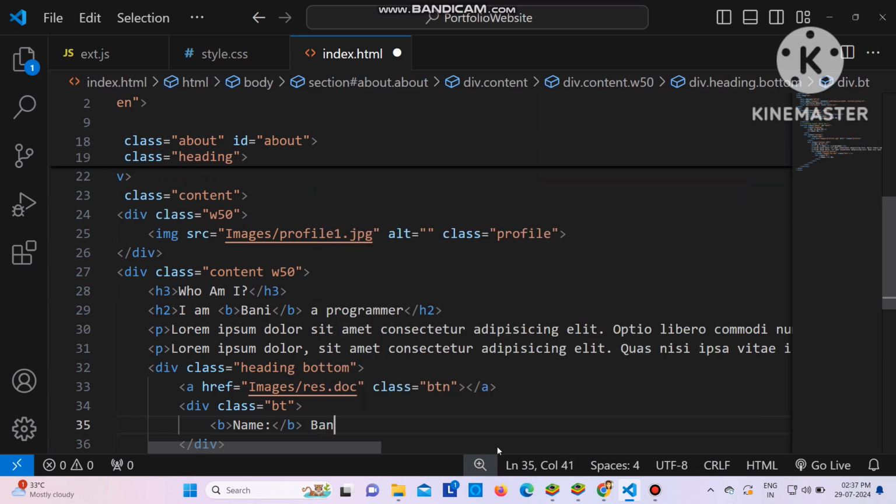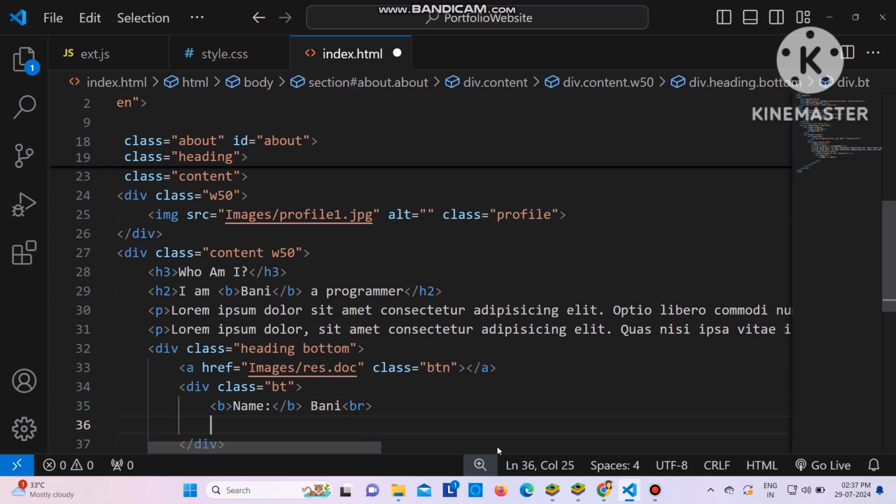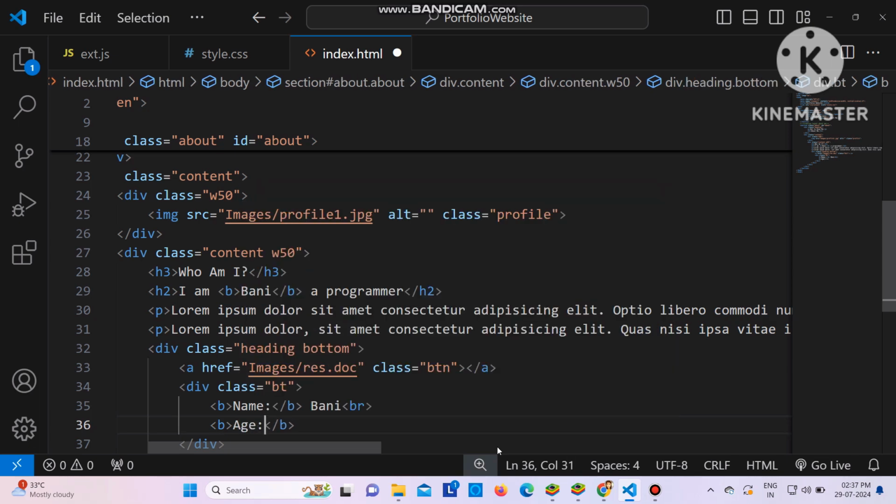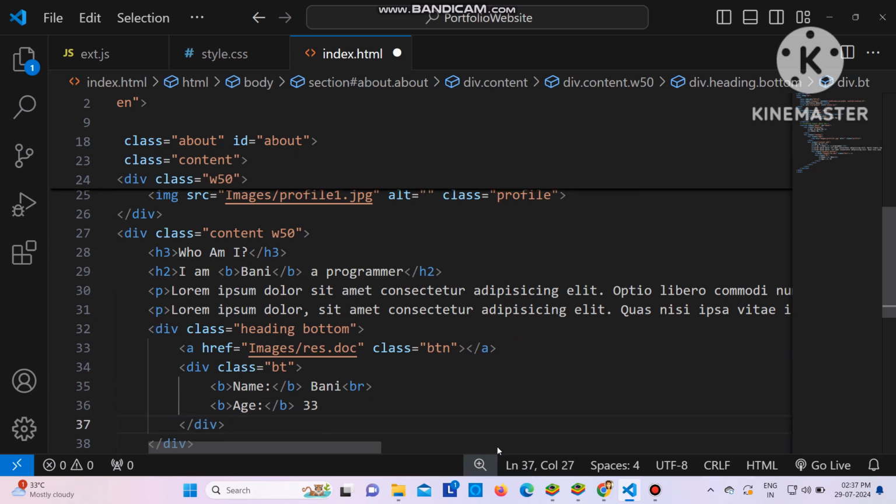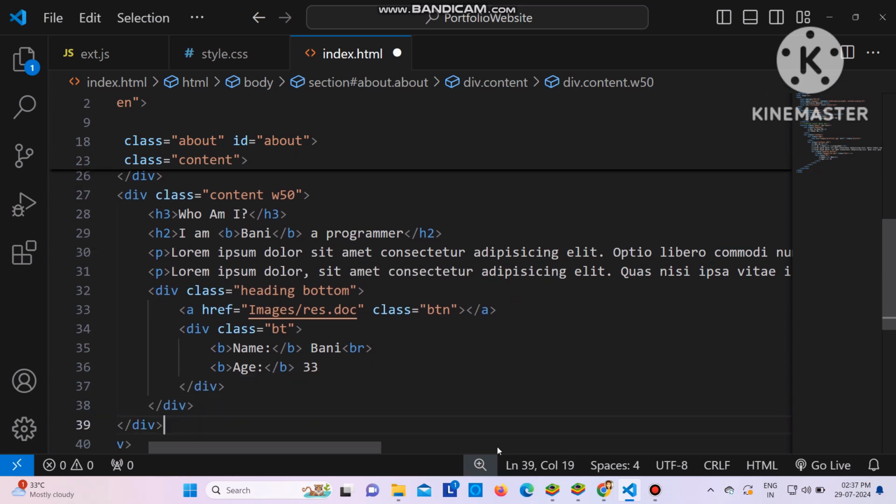Then after that, I'm going to give one break, BR. Then in the next line, I want to display my age. Again, inside bold, I'll give age. Let us give the age, and that's it. Okay, so I'm just going to save it, and then I'll go back to the browser.